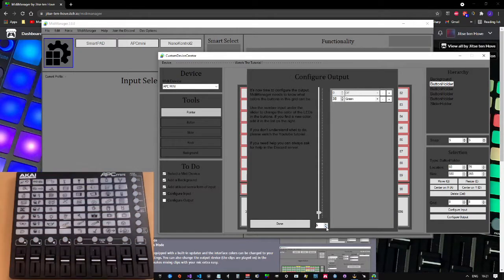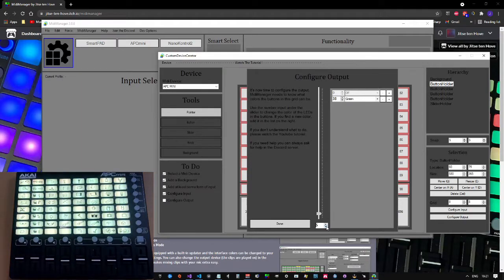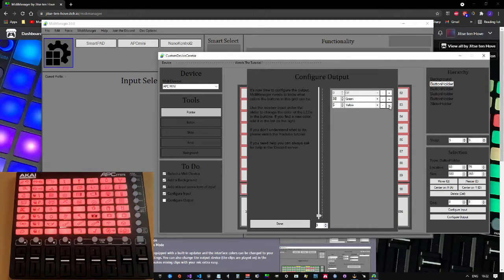The APC Mini also has some blinking colors, but I don't need those. 5 seems to turn my buttons yellow. So let's add 5 and set it to yellow. 3 seems to be red. And that's all. I'm done and I'm pressing done.